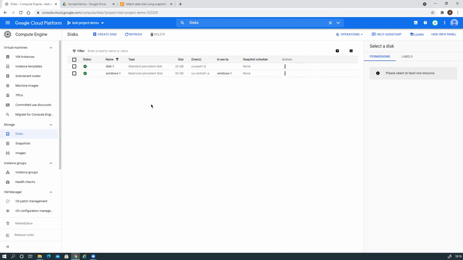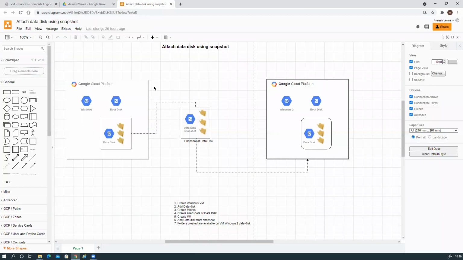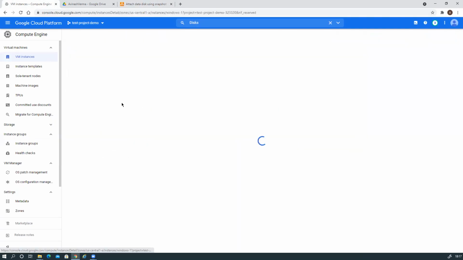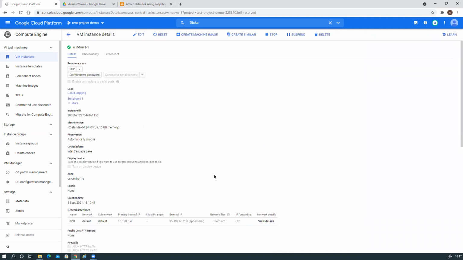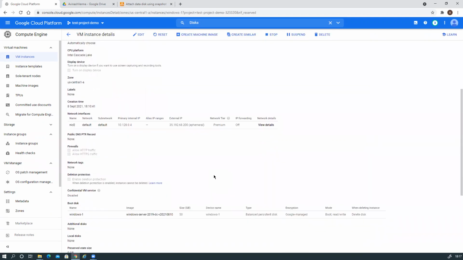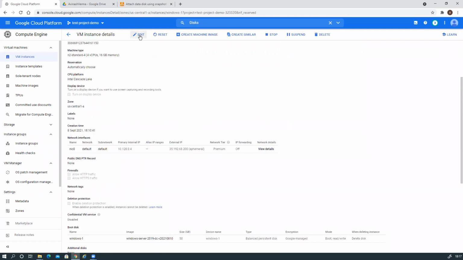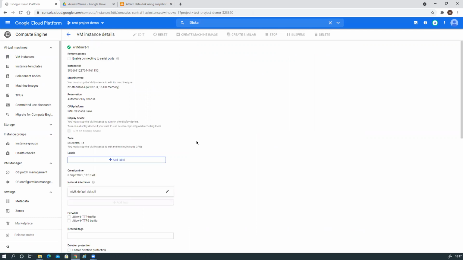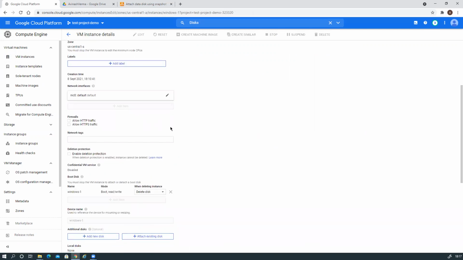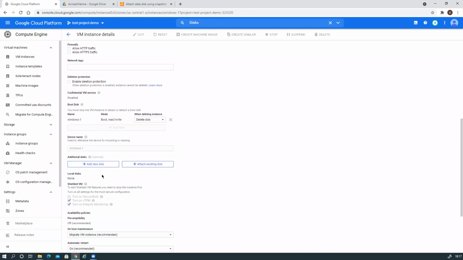Now before we take a snapshot, we need to attach it to VM1. This is what we have. So first we have to create this part of the demo. If I go to Windows 1 and click edit, attach existing disk. If I want to create a new disk, I can use this option, but we can do it for attach.